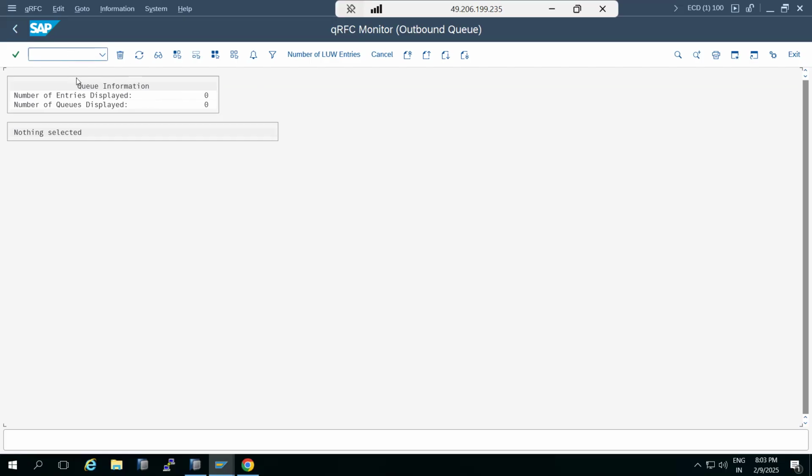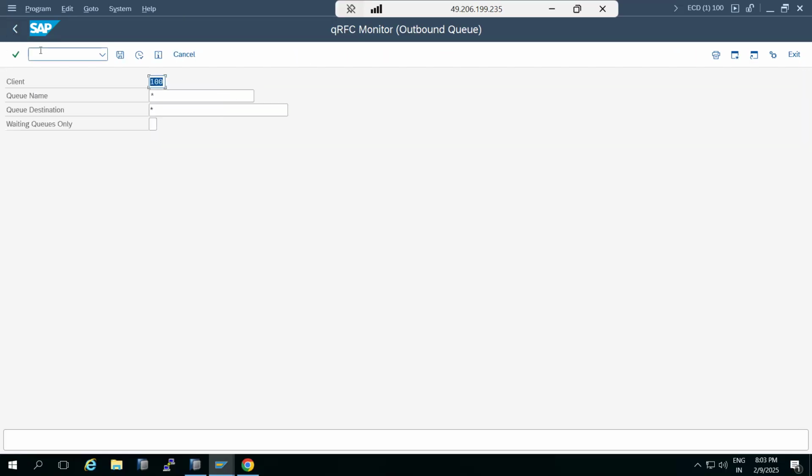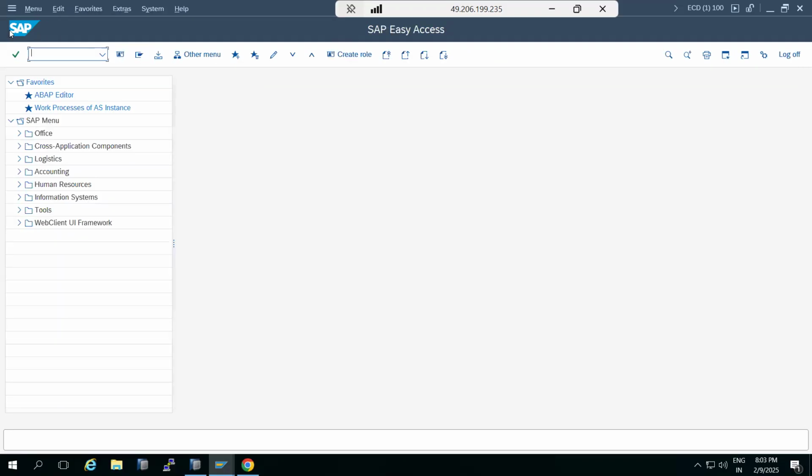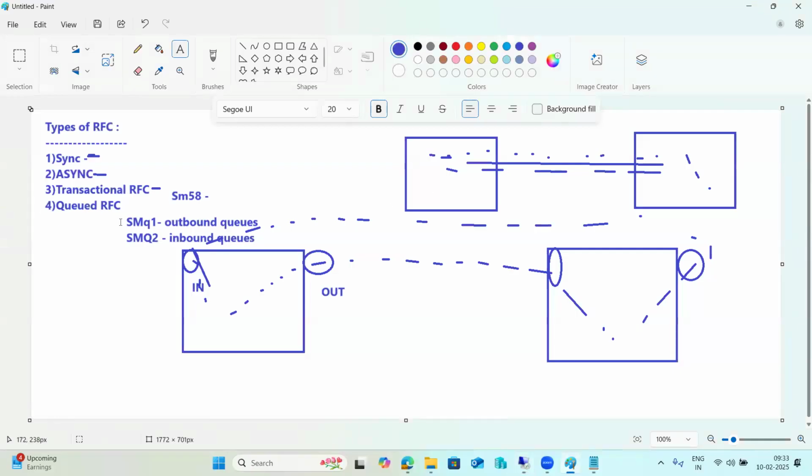In case of inbound, which is coming inside of the system, if the data is getting stuck, it means some database issues or something related. We can check those issues here. So these are the daily monitoring: SMQ1, SMQ2, then configurations SMQR, SMQS. These four transaction codes are related to queued RFC. Queue wise, data will be transferred here.